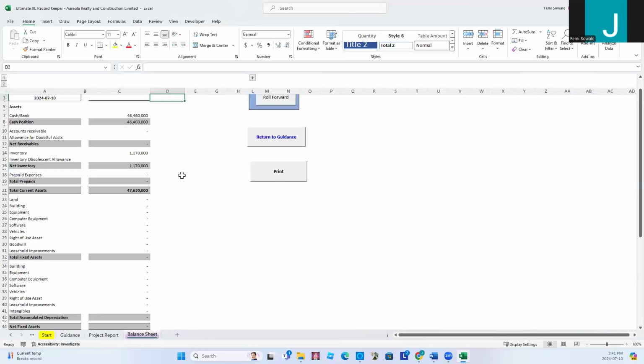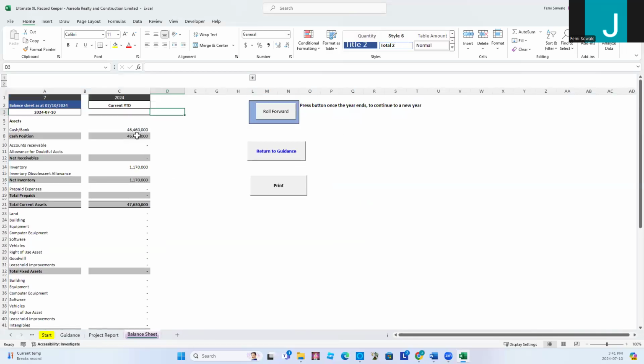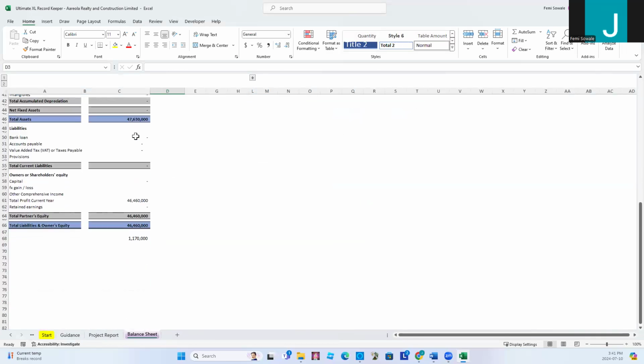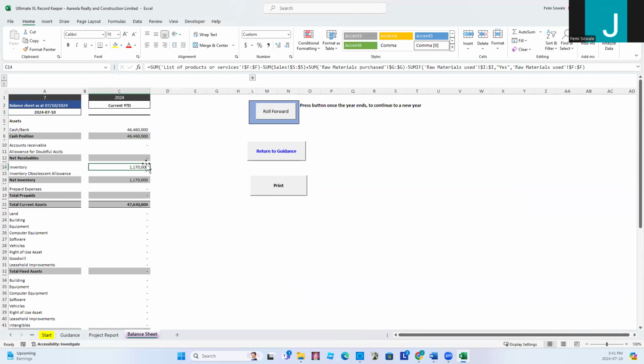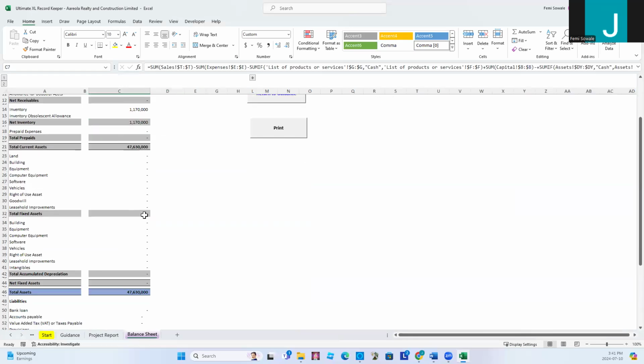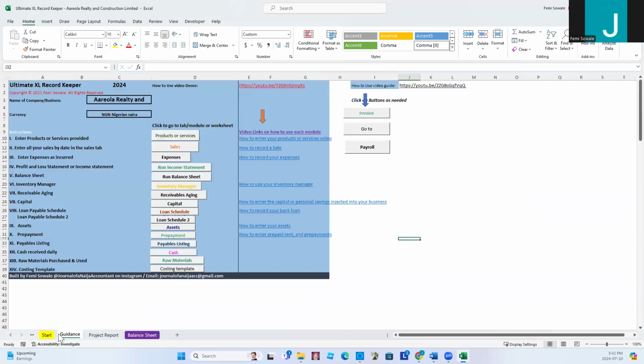If you want to run your balance sheet, yeah, your balance sheet will show you all your balances. Typically, here, right? What you have in inventory, the raw materials, your cash in bank, all of that.